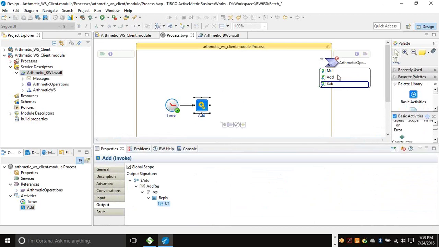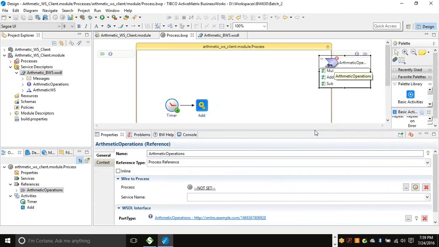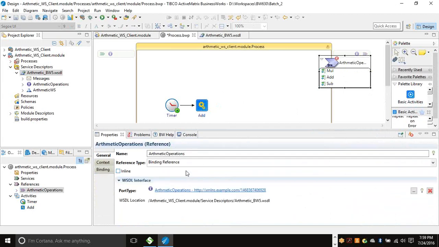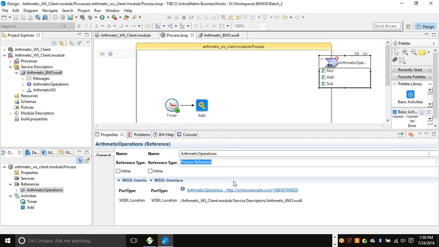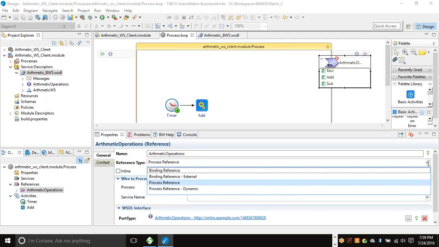After doing this, select your reference here. Under reference type, we have a drop down. Go and select binding reference. By default it is process reference. We'll come to process reference later.